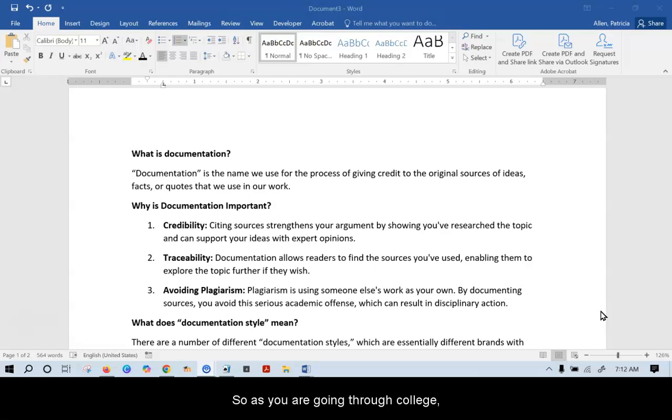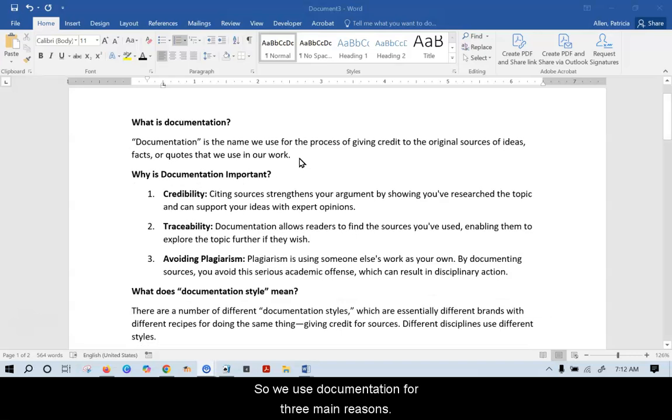So as you're going through college, you want to pay attention to this because it's something that you might not think about in your regular life. Most regular readers don't even think about this, but this is something that college professors and academic people really do focus on. So we use documentation for three main reasons.